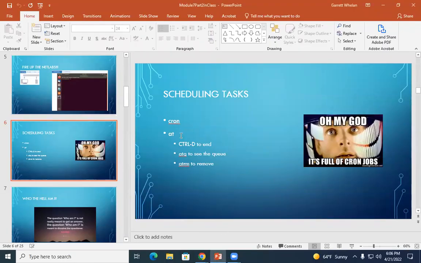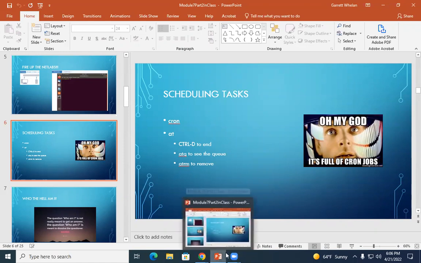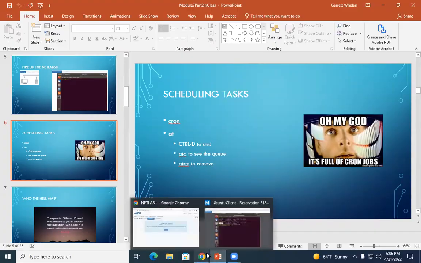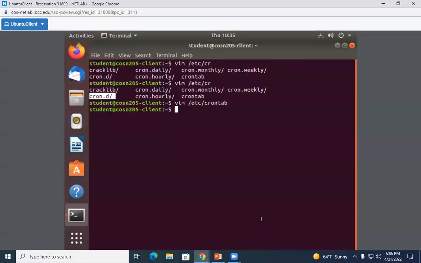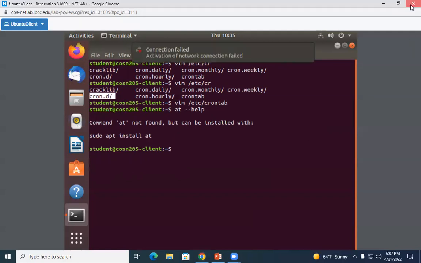At is similar to cron in that it runs something at a scheduled time, except at only runs it once. And it's a separate system from cron, although it uses the same daemon. And it has a kind of interesting format. If I do at --help, what? Okay, I guess I don't have it on this one. Let me close this.